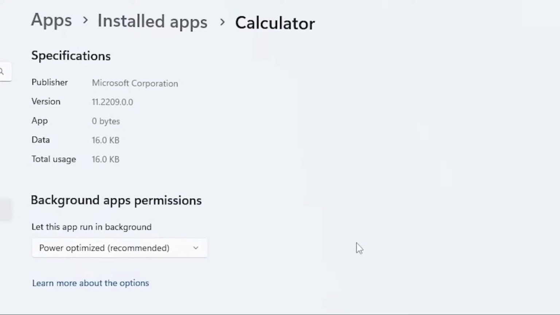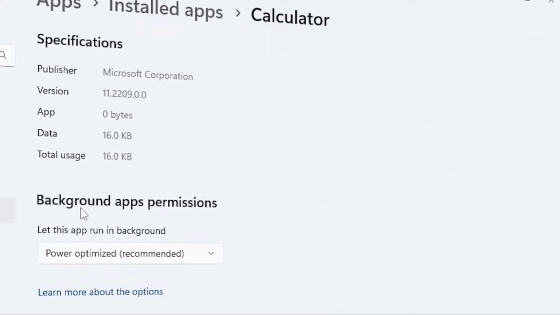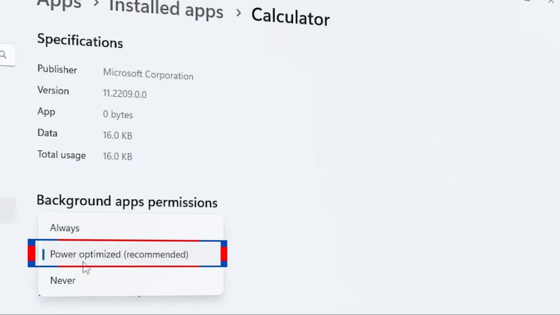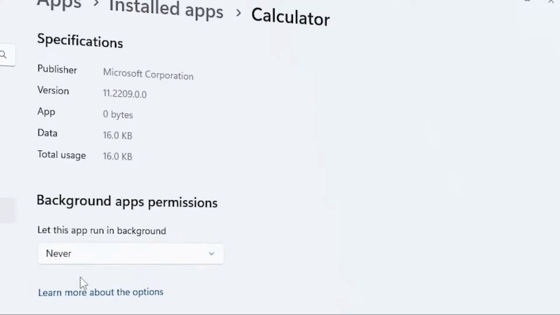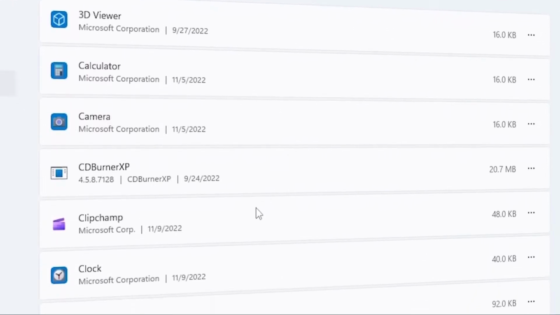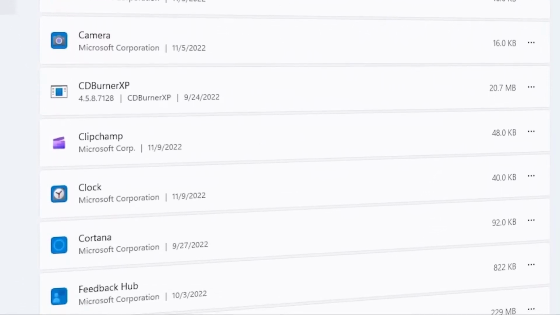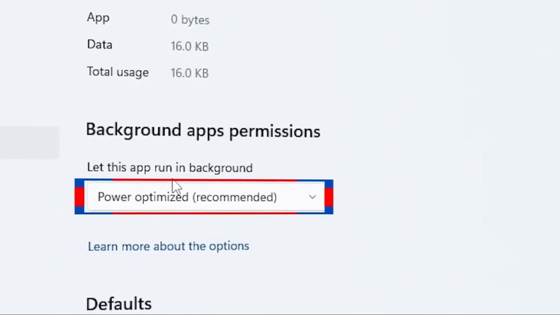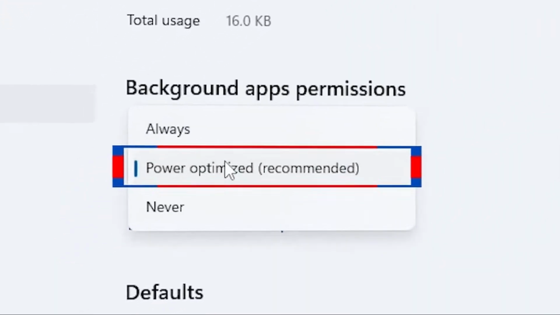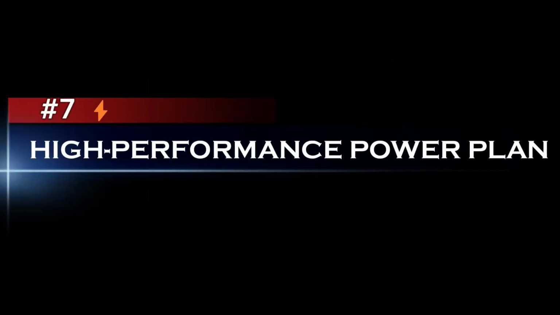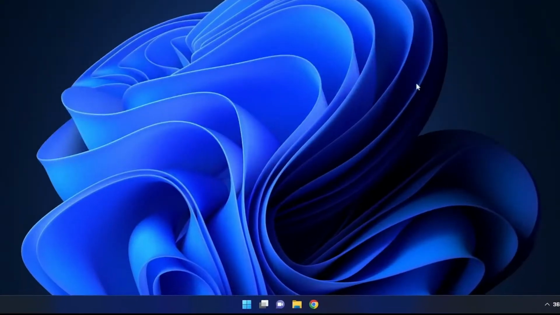From the advanced options, you can choose whether the app runs in the background or not when it is not being used. If you select Never, the app will not run in the background when you are not actively using it. You can also review other apps that you don't use frequently and apply the same settings. By doing this, you can still use the apps, but they won't run continuously in the background. This can be useful if you want to keep certain applications installed without having them consume resources when not in use.